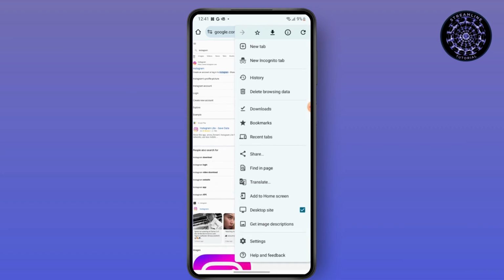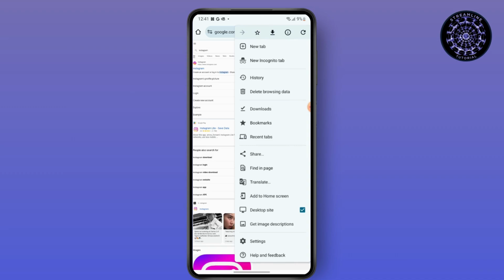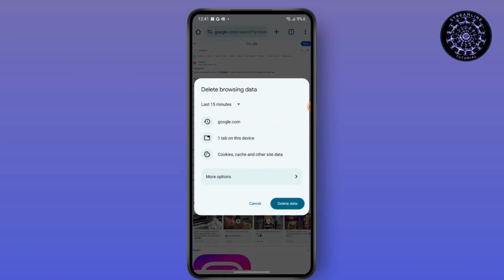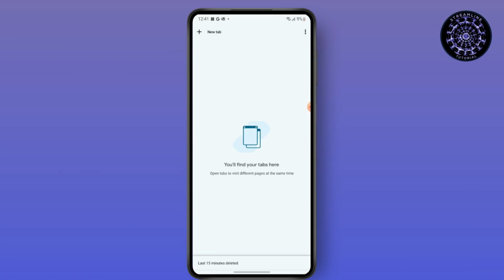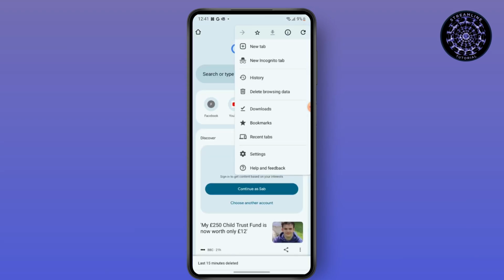So what you will have to do is tap on the three dots from your top right corner and then select delete browsing data. Simply delete data. Disable any kind of VPN if you are using one, and your problem should be fixed. Try opening Instagram again and it should be fixed.